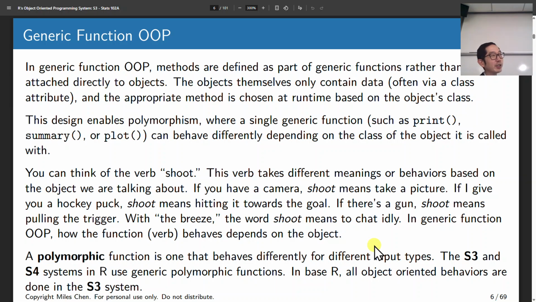Okay, generic function OOP, on the other hand, uses generic functions, and the methods belong to the functions. All right, and so when you have generic function OOP, you have something called polymorphism. Polymorphism means this function behaves differently depending on the object that was given to it, okay? And I would say this is actually a little bit closer to how we use verbs in English, okay? Verbs in English, depending on the object we give you, take on different meanings, okay?